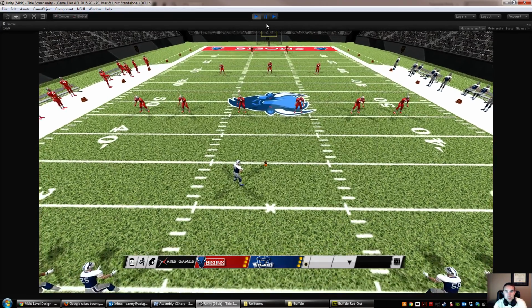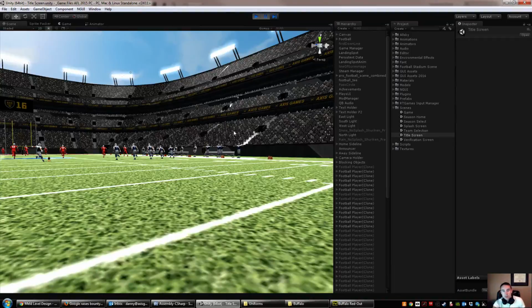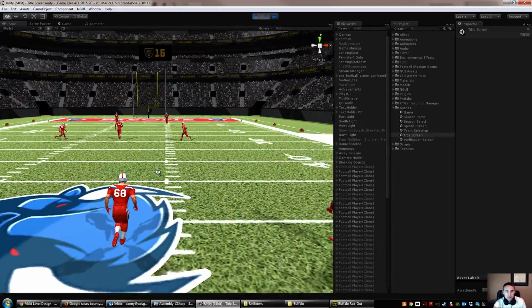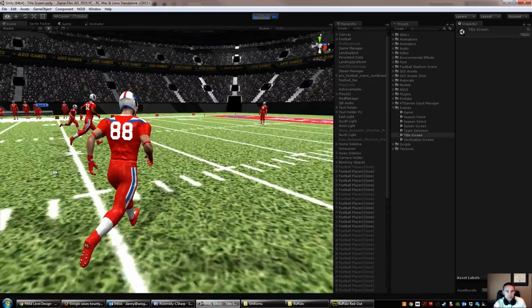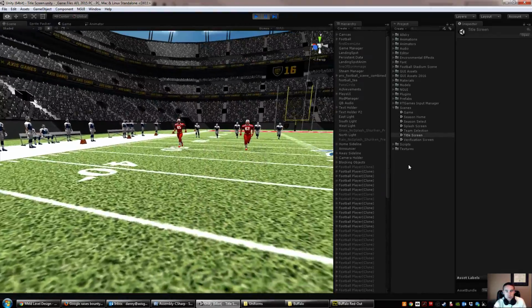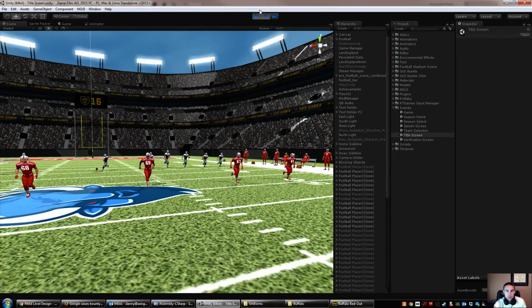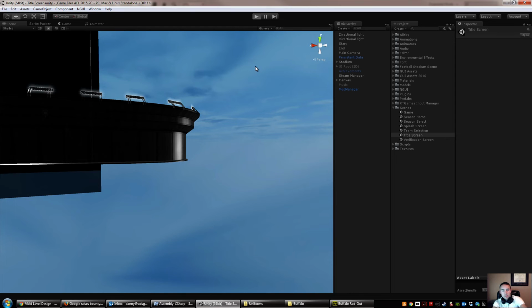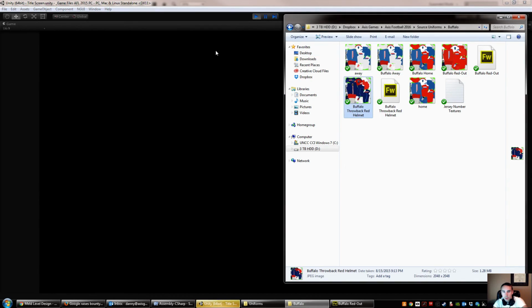So we come in here and notice that we've got Buffalo's logo on the midfield, and these are the logos, the red out logos, or the uniforms. These look really cool. So I'm going to actually restart, and I want to show you the other one, so we do the throwback with the red helmet.